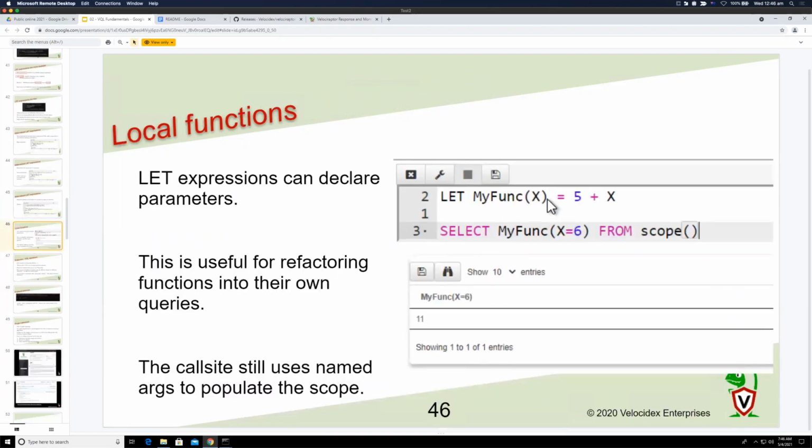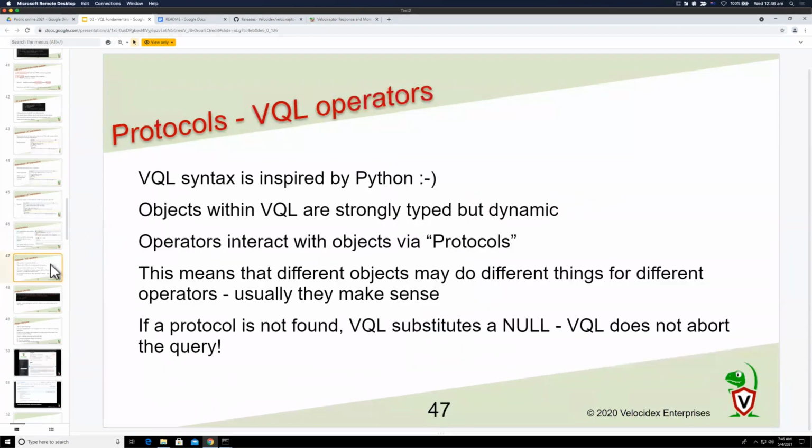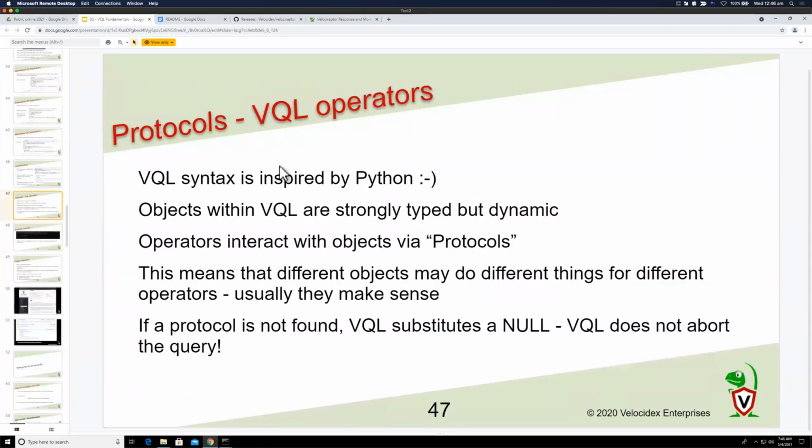You can also pass variables if you want, and that's a neater way of doing this. There's a bit here about protocols. I think we can maybe safely skip it. I don't know. So protocols are basically the same as Python. The idea is that in Python, you have a concept of protocols, which means how operators are interacting with types.